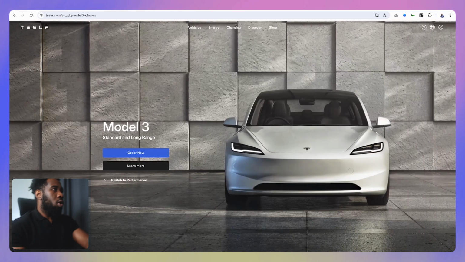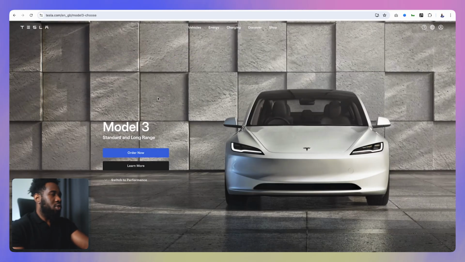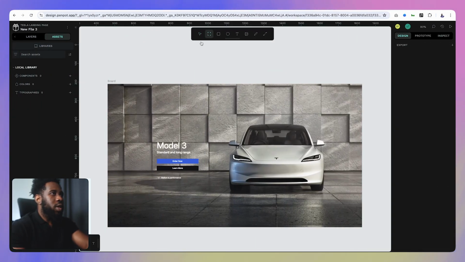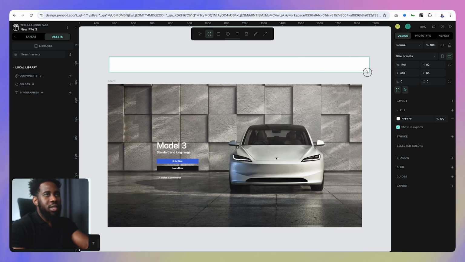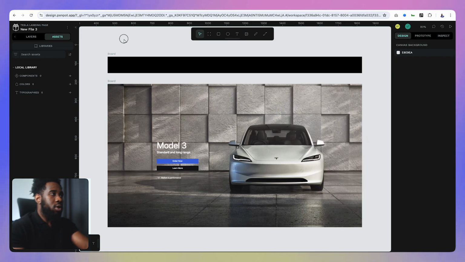The next thing that I want to work on is this top navigation here, the one that has vehicle, energy, charging, discover, shop, the Tesla logo, and then the icons at the top here. And if you can see, there's an overstate which you're going to be getting into later. So let's work on the first navigation. To work on the first navigation, we're going to create a board at the top here. Make sure that that board is the same size as the actual board for the design. So I'm going to change this to 1366, right? And then I'll make that board a black board, just so anything I put on it can be clear.